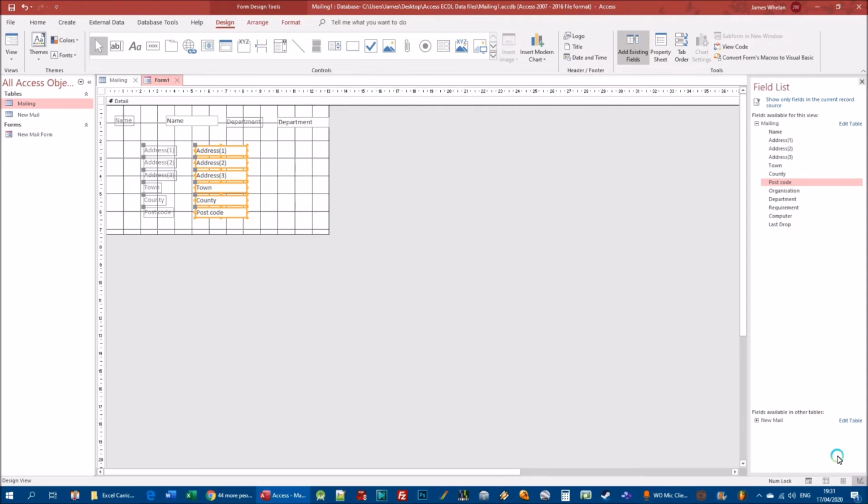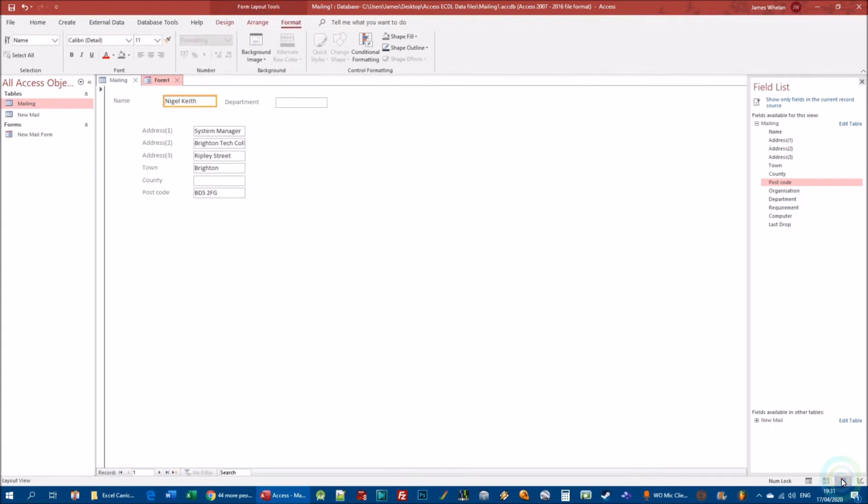I want to go to Layout View. So if I hover my mouse button over it, you'll see that it says Layout View. So I'm going to left click once to go to Layout View. And now I'm in Layout View. You can see, this is what I meant a second ago when I said it's useful for assembling your form, because the data is being pulled in from the fields. So I can actually see the record now, the fields from the first record being pulled in.